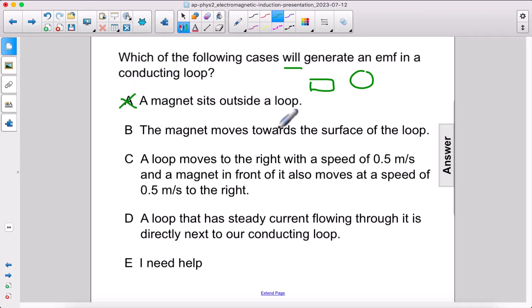The magnet moves towards the surface of the loop. So the magnet moving towards the loop, that will generate an EMF. Here, this one's a little trickier.